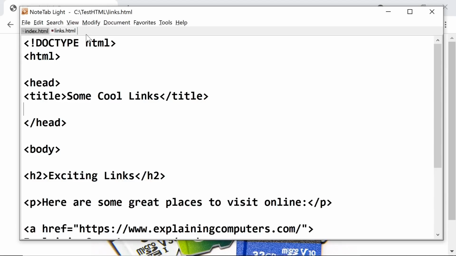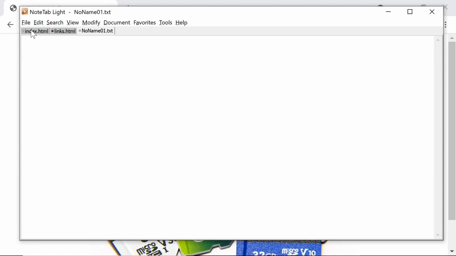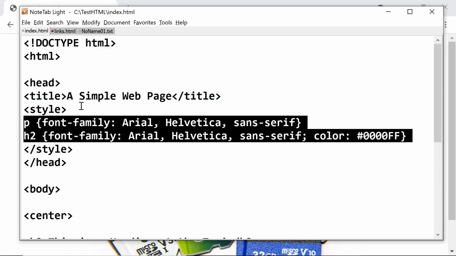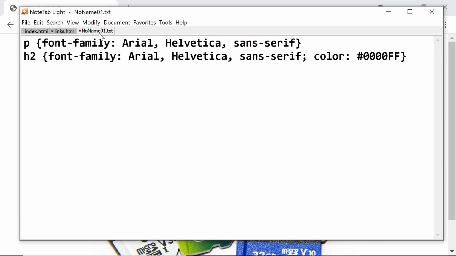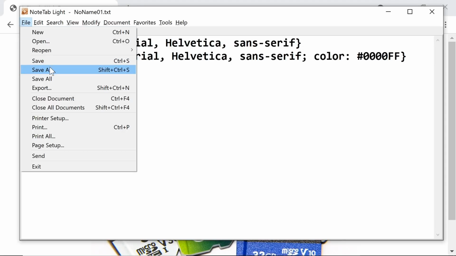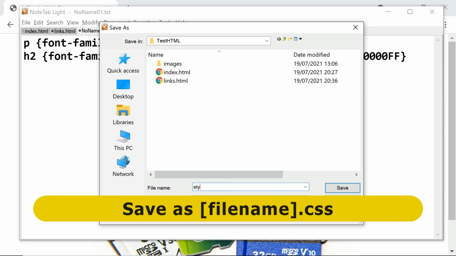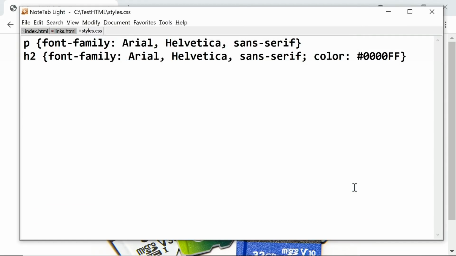So what we're going to do is create a new document. There we are, new document. Then we'll go back to our index page and take the entries from our internal style sheet. We'll take a copy of those, Control C, go across to our new document and paste them in. Next, we'll save this document. I'm going to save it in the same location as our HTML files to make life easy, and we'll call it styles.css. This will be our external style sheet, and we'll save that. We've now got that set up.